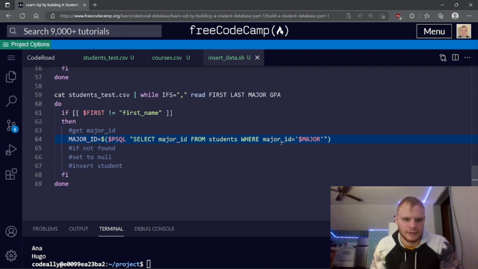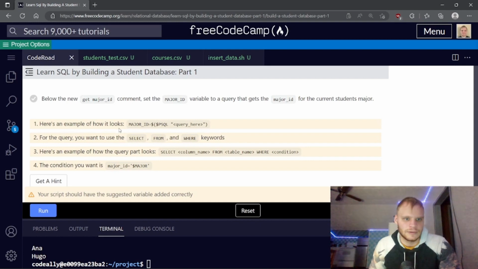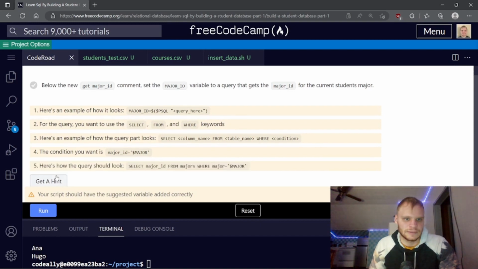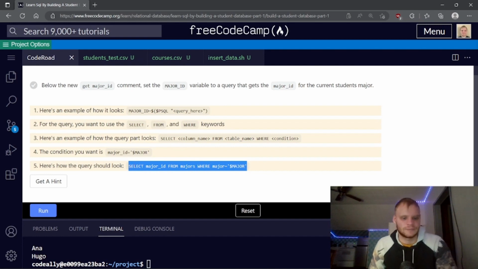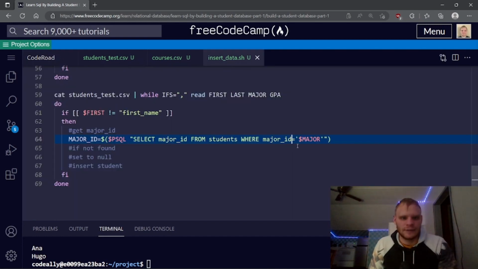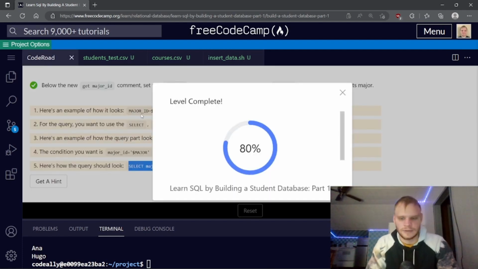Major ID. Is that not... Oh, I have to set the major ID variable to a query that gets a major ID for the current student's major. What? Okay. Apparently they want this query. I guess I can do that for you. Whatever. I don't think it's right, but apparently they think it's right.